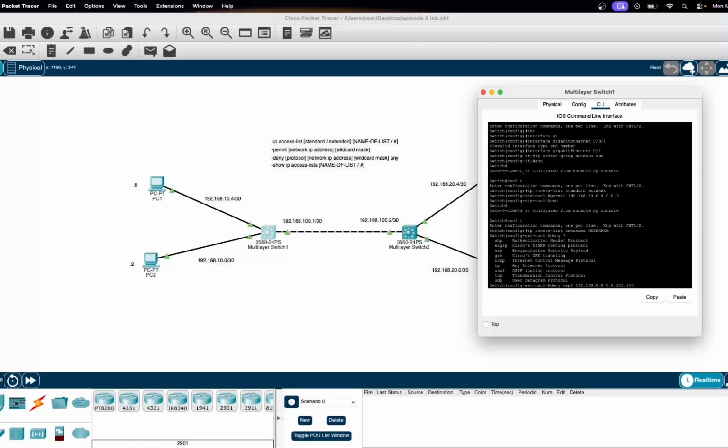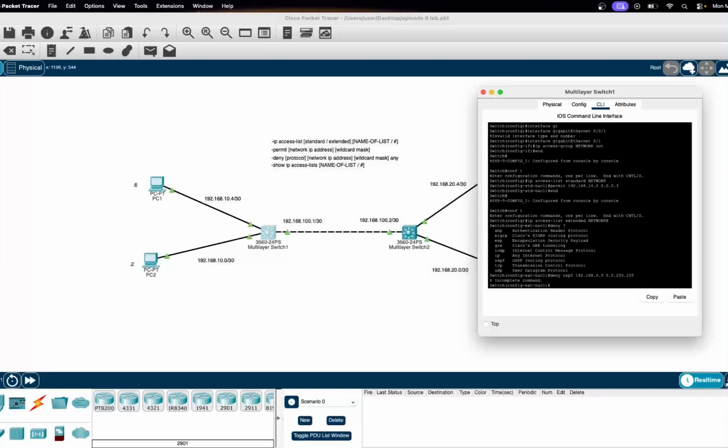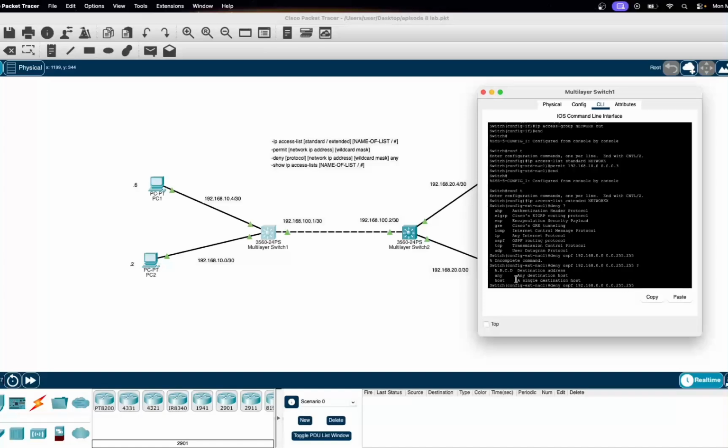And for this one, I'm going to deny any OSPF traffic, which is why I put OSPF, 192.168.0.0 and then the wildcard mask. And I click enter. Oh, it's an incomplete command. So I'll type in the same command, and I'll add a question mark to see what I'm missing. Oh yeah, any or host. Okay, so then I'll just put any at the end, and I'll enter it again.